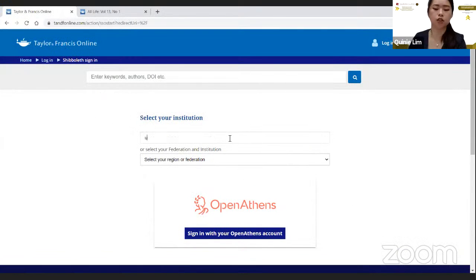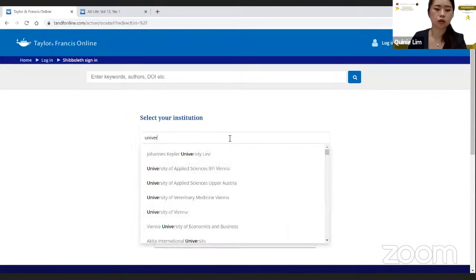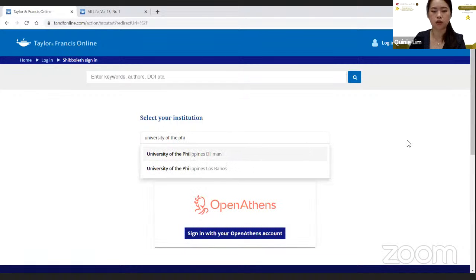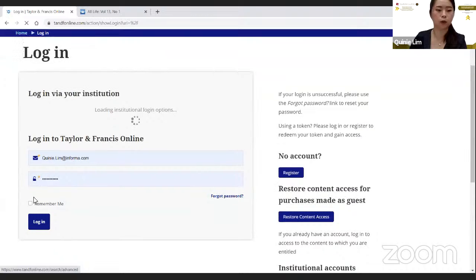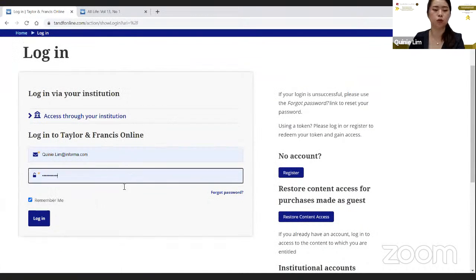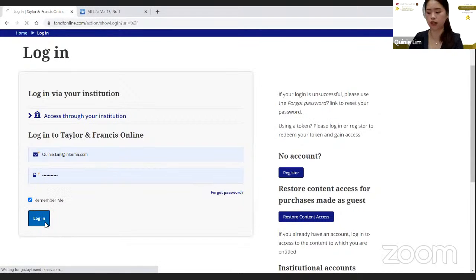And what you do is you can just key in your institution's name. And here you can click on it and then sign in using your Open Athens account for me. And alternatively, you can also use your email address and just sign in directly.